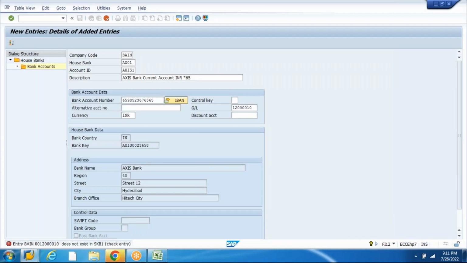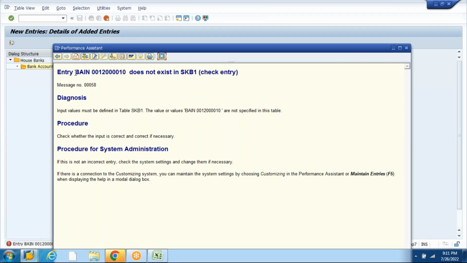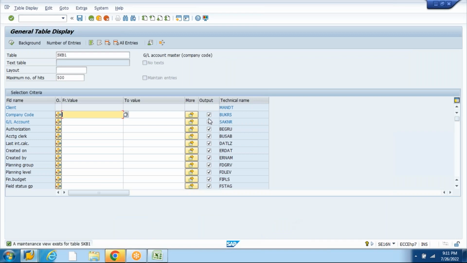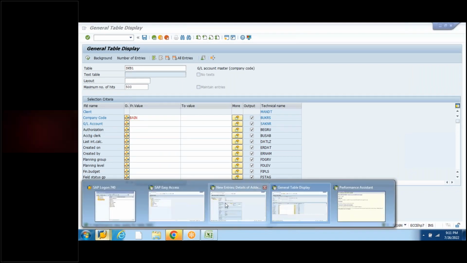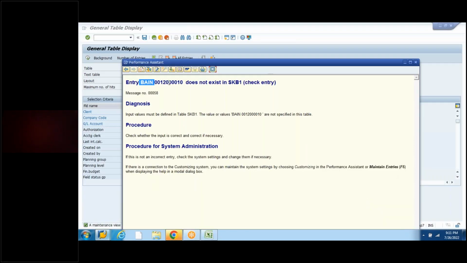If you look at your error message, it is talking about BAIN. This BAIN is representing your company code. Put BAIN here, and the GL account number is this number. This number has two leading zeros because when you created the chart of accounts, you have given the length of your GL as 8.